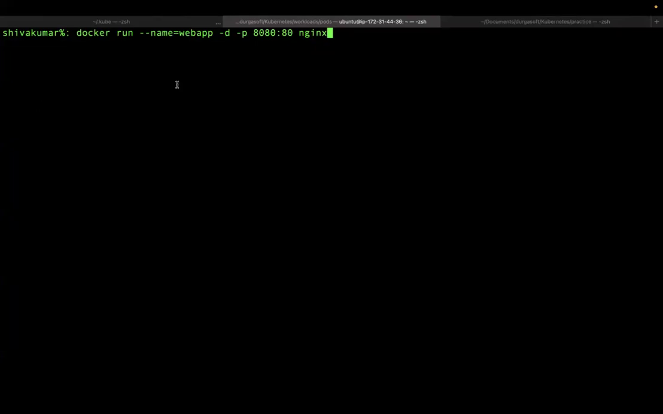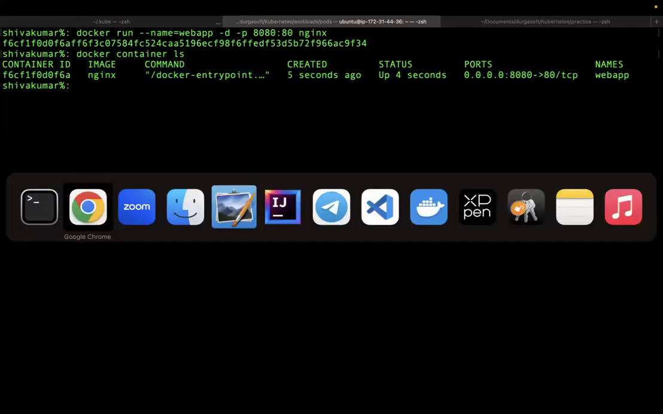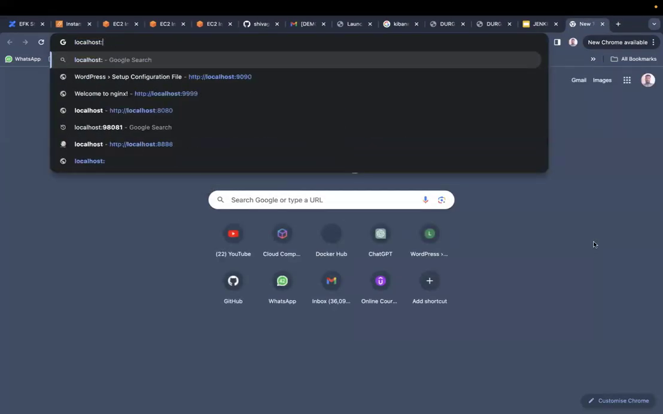What you need to understand is what -p 80:80 actually is. I will be showing that as part of the diagram. As of now, I am just executing the command, and it will be executed as a container. Docker container ls. You can see the Nginx application is executed as a container. Now let me access this Nginx application from my web browser. Let me go to a new tab, localhost:80.